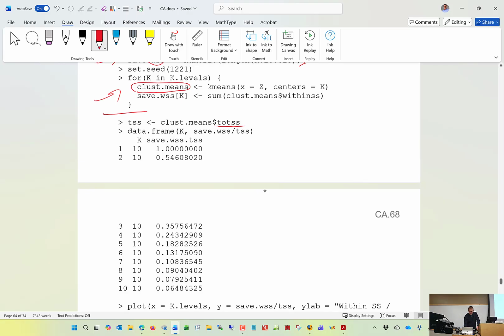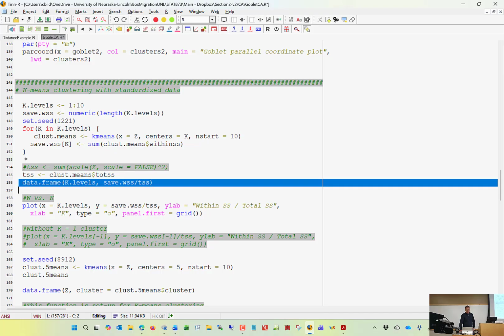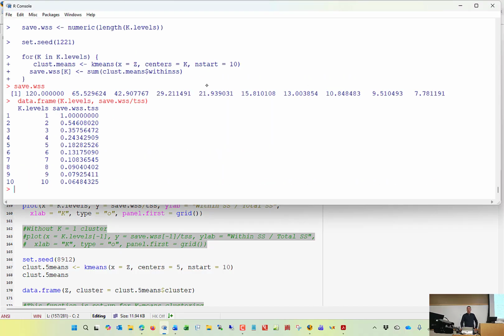So then I form a data frame where actually this is incorrect there. Let me redo that. That was disappointing. Then I form a data frame where I put k.levels, and then I take that ratio that we're interested in, that W, and this is what I get. So for each of the possible values of k, I see that W. Next, let's plot it.